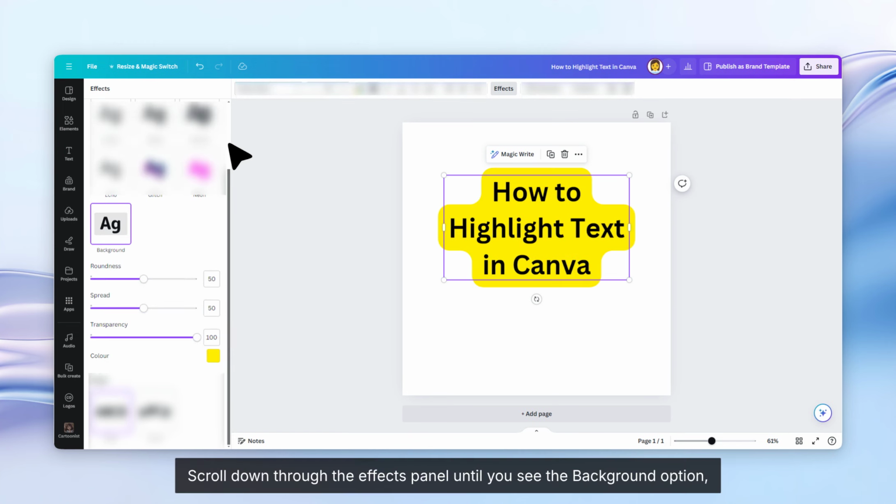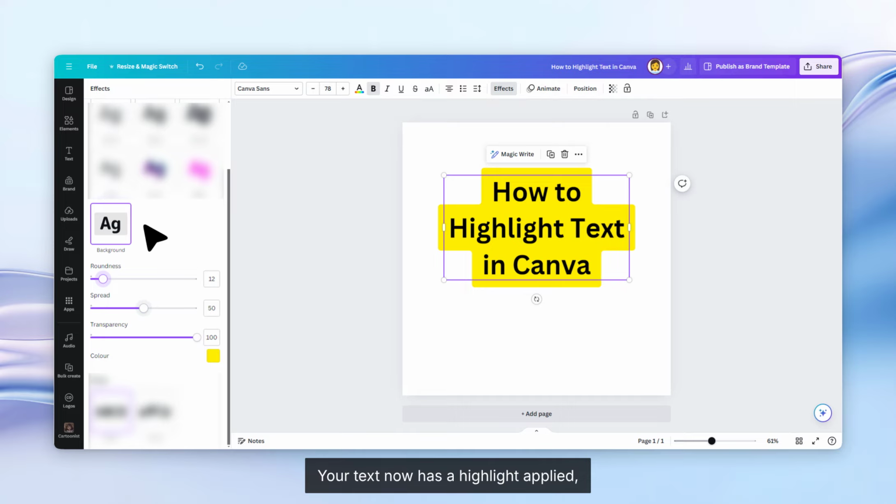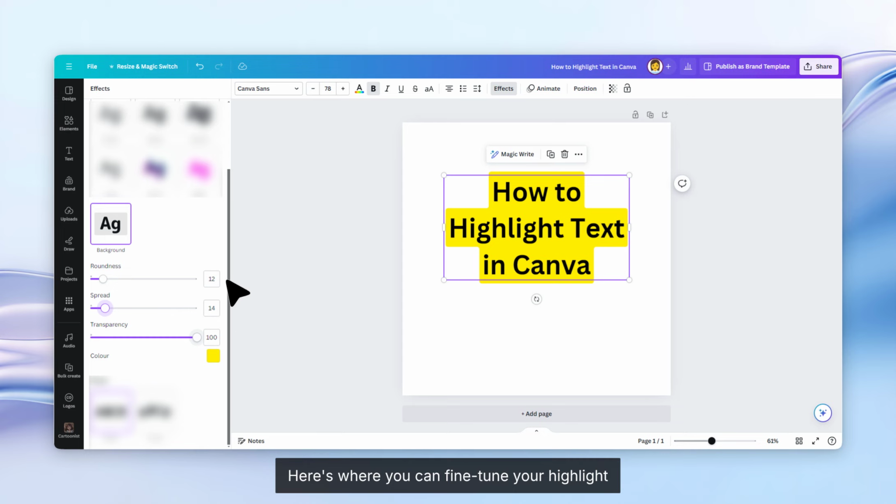Scroll down through the Effects panel until you see the Background option, then click it. Great! Your text now has a highlight applied, and you can see the customization controls with sliders and color options just below. Here's where you can fine-tune your highlight, using these sliders to adjust the roundness of the corners, how far the highlight spreads, and its transparency level.